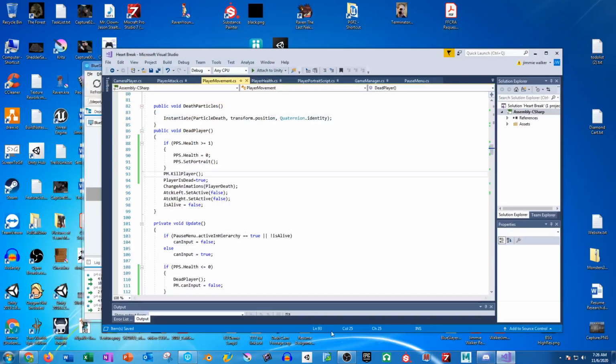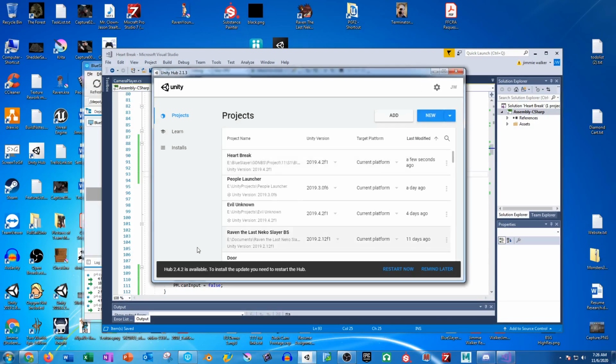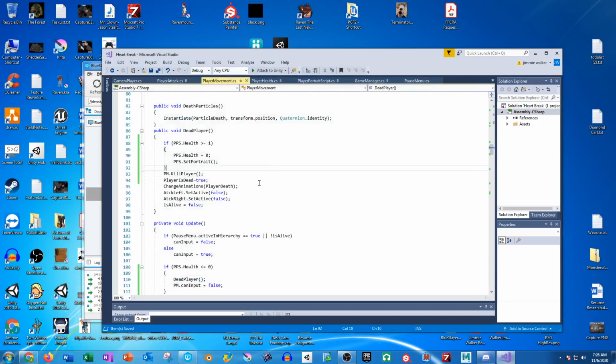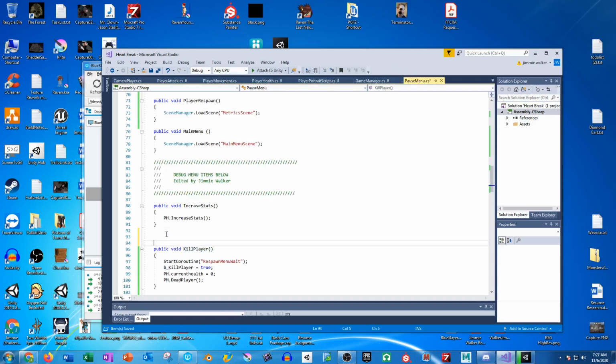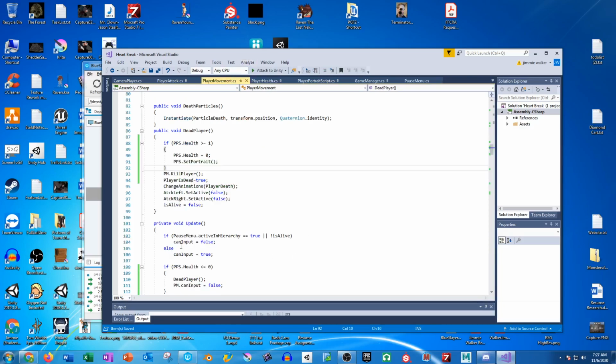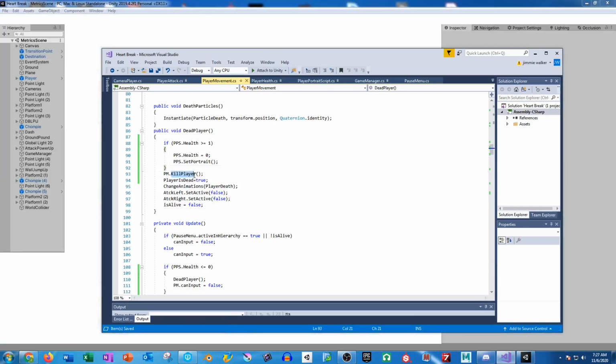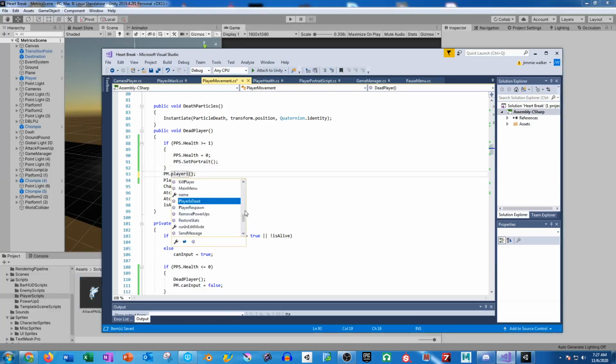Yep, endless loop. That's what I was afraid of. So I actually need to come into the pause menu. I'm going to start that up, and I'm going to create another method group. This will just be called public void player is dead, and it's the only thing I am calling. Inside player movement, I'm going to change this from kill player to player's dead.